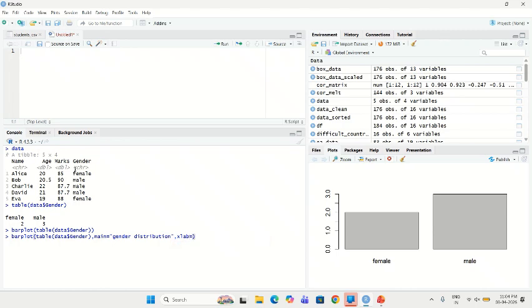X-axis is gender. Next, y-axis means ylab equals marks. Now color equals light green. Now let's see the graph. Here we got the colors and the x-axis and y-axis.